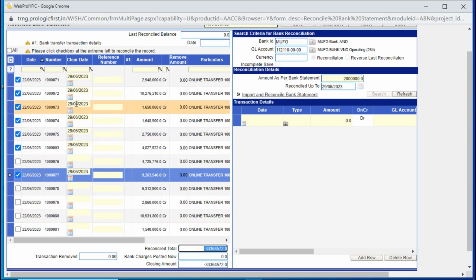Okay, so whatever transactions you have reconciled, whatever you have marked as ticked, it will add up all the amounts and show you as the reconciled total here. Now, there are bank charges or bank interest which you have not recorded in the system because you're not aware of them. You come to know of it only when you see the bank statement. So to complete the reconciliation process, you can enter the bank charges and the bank interest that is reflecting in the electronic bank statement in this section.